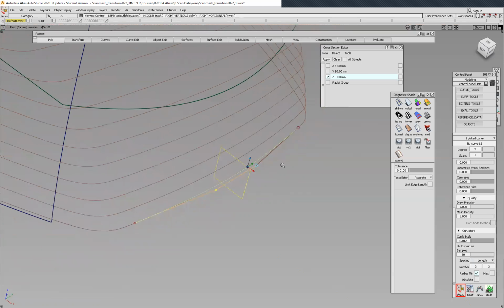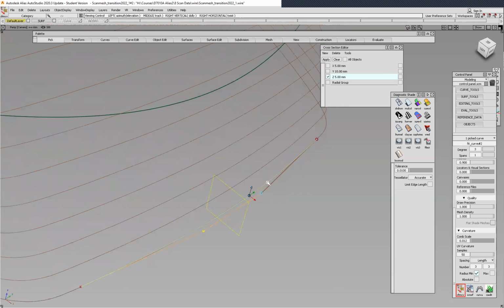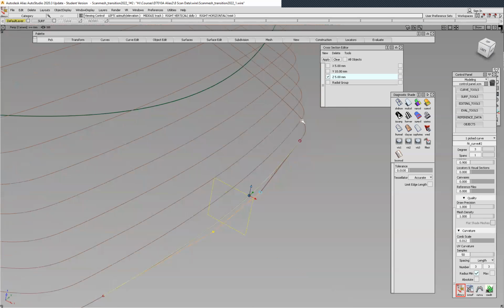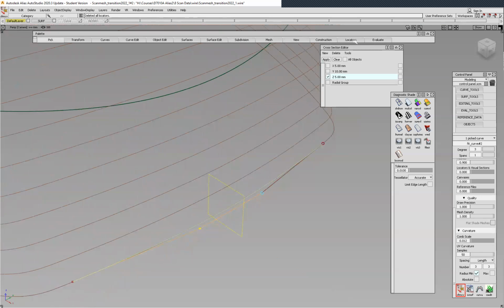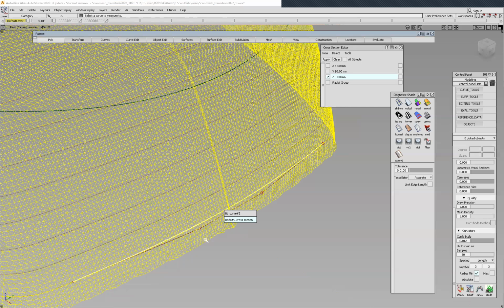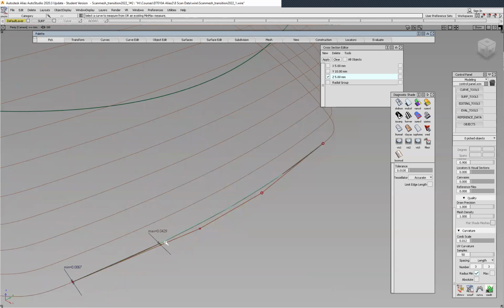If I want to analyze the distance between one curve and another, I can always bring on the locator called deviation curve to curve. So I pick the curve, and I also pick the cross section, and then I get minimum and maximum deviation between those two curves.